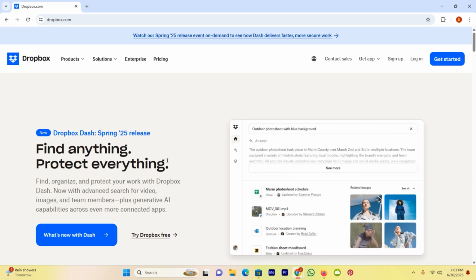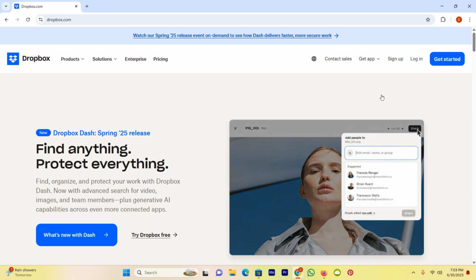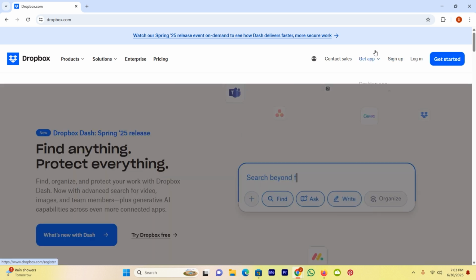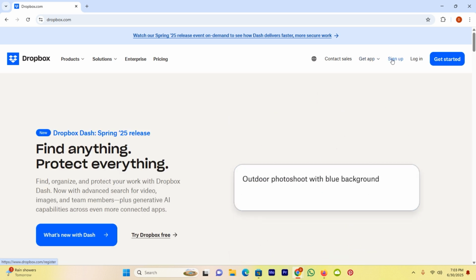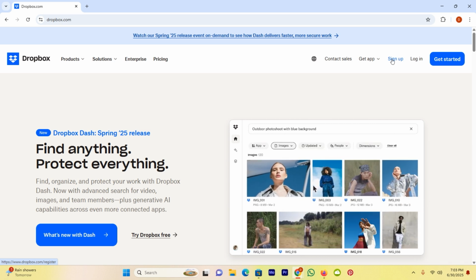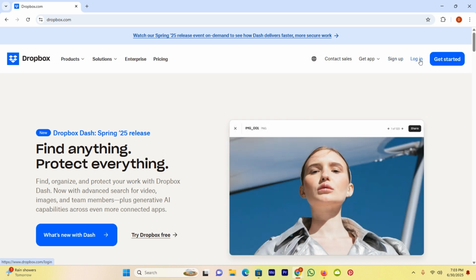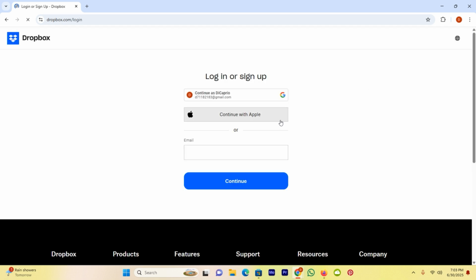Now this one is the official website and the interface. Take a look at the top right, you will see the option of sign up, log in, and get started. If you don't have an account, then click on the option Sign Up and create your account with the help of Google or any other that Dropbox allows you to create. But my account is already created, so that's why I click on the option Log In, and it's saying Google or Apple. I will click on the option Google.